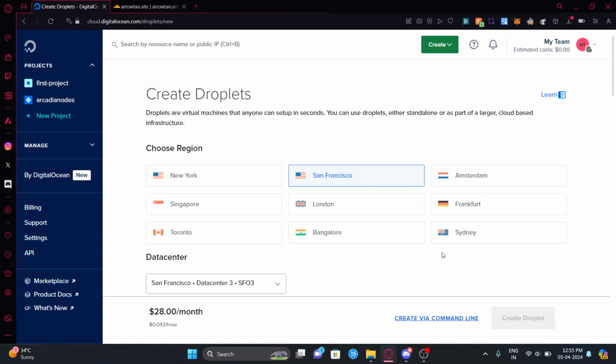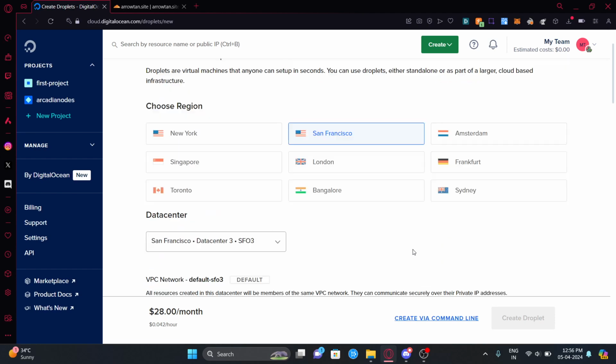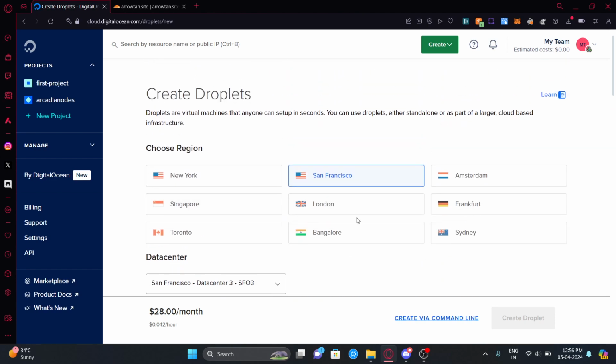Today I'll be showing you how to install the Pterodactyl panel on your VPS or dedicated server. First, get yourself a dedicated server or a VPS. So I'm going to use DigitalOcean here. Let's just select a random location. So let's just select Frankfurt.